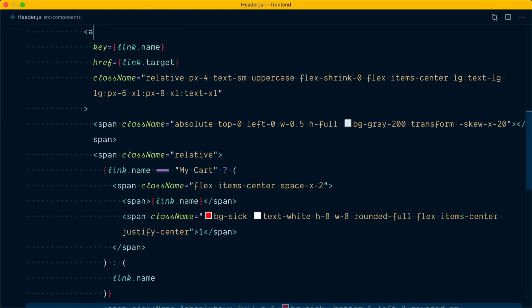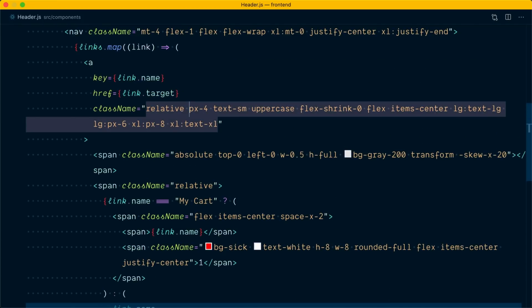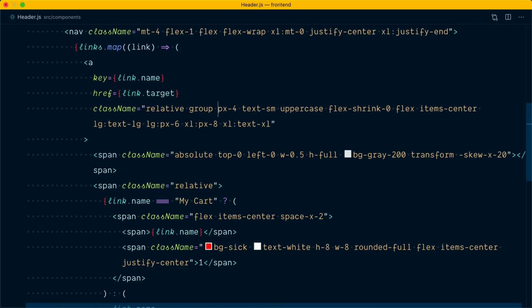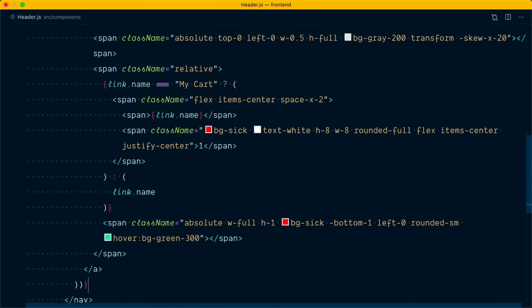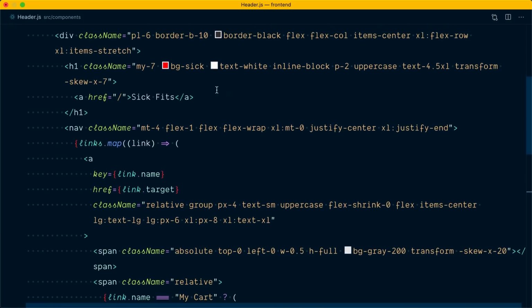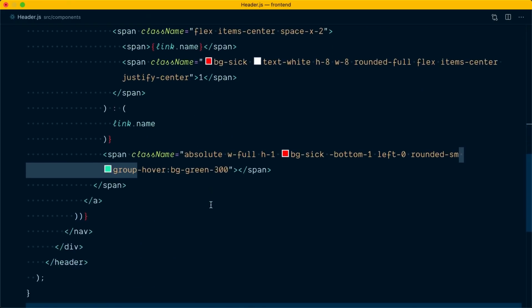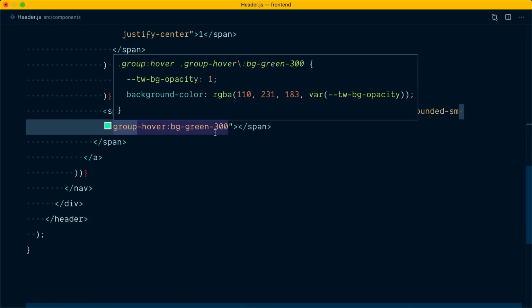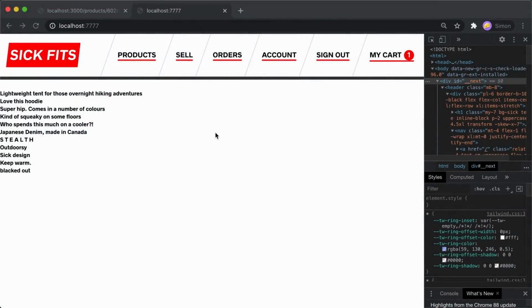So I'll go all the way up here in my link and add a class of group. And this group will mean that anything that's nested within this element can be targeted via the group-hover variant. So with this group hover, it's going to listen to the hover state on the element with the class of group, which is our anchor tag here. And so now the background should change to green whenever I hover anywhere on the link. Yep, look at this, beautiful.